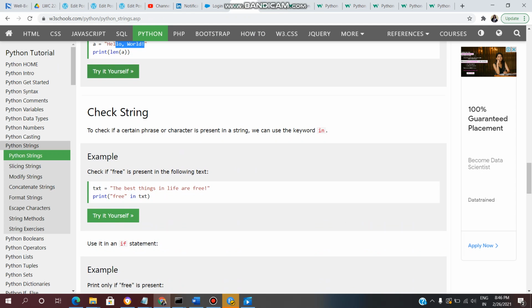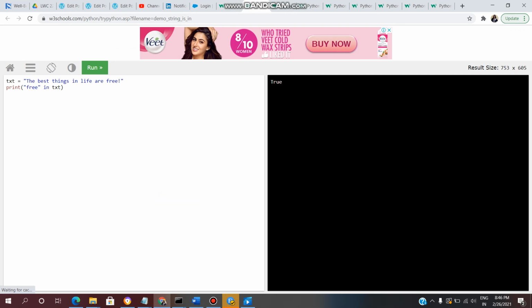Now check string. To check if a certain phrase or character is present in a string, we can use the keyword in. Here, in is the keyword. We need to check whether free is there in this statement or not: The best things in life are free. So free is there. Now we are checking free in txt. Here txt is the variable to which we are assigning this string value. In this particular string, we are checking whether we have the word free or not. To check that, we use the in keyword. Now we will see this practically. Click on this. Yeah, True.